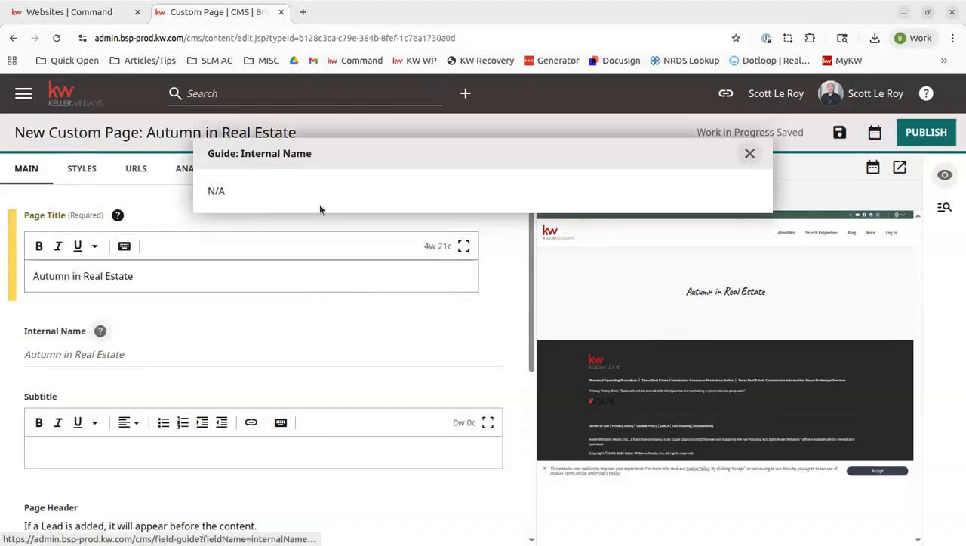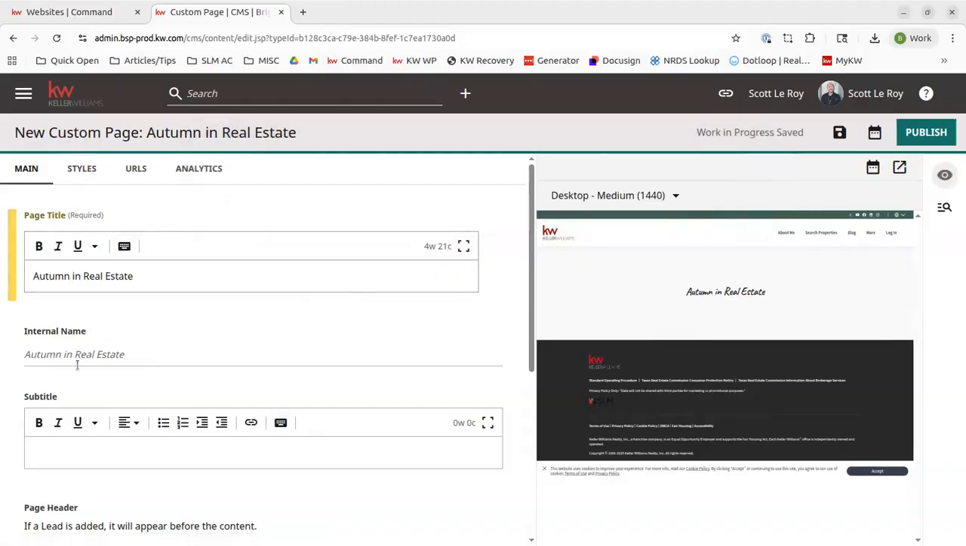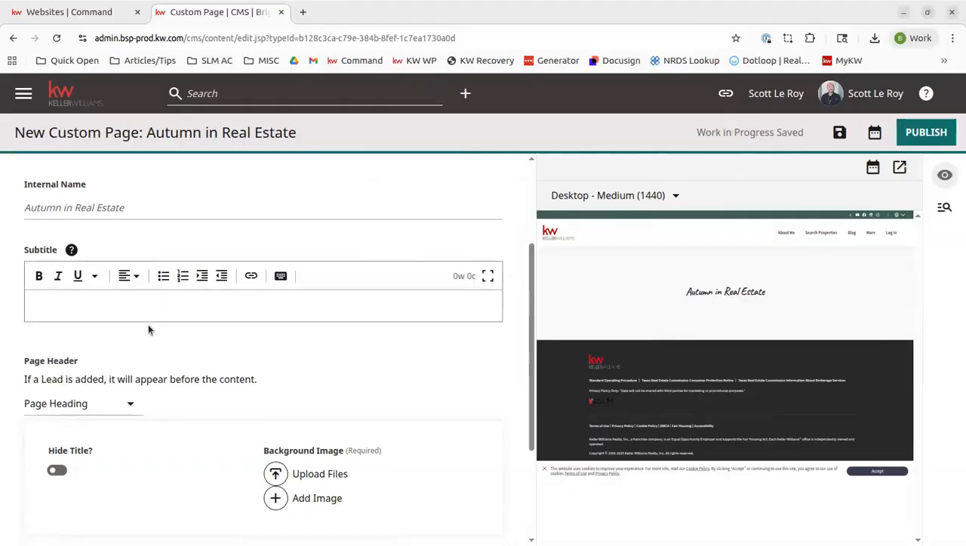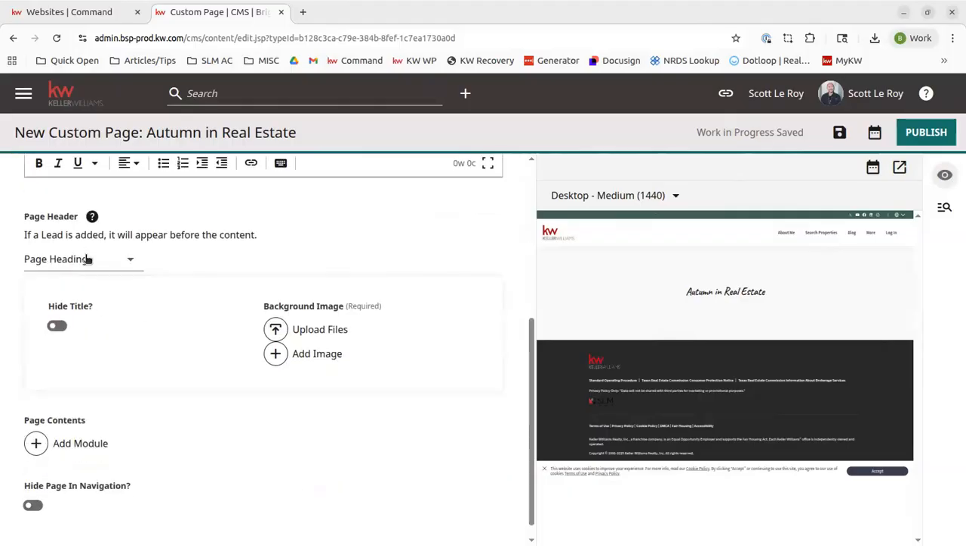You can click that question mark. It'll tell you nothing. But as you scroll down, we have the option for subtitles. If we want to add in the subtitle, we can do that here. Page heading. So do we want to hide the title? If we hide the title, it should disappear from our website. There we go. We see our preview on the right-hand side, and so we'll be able to make changes there, or make changes and see them go into effect.